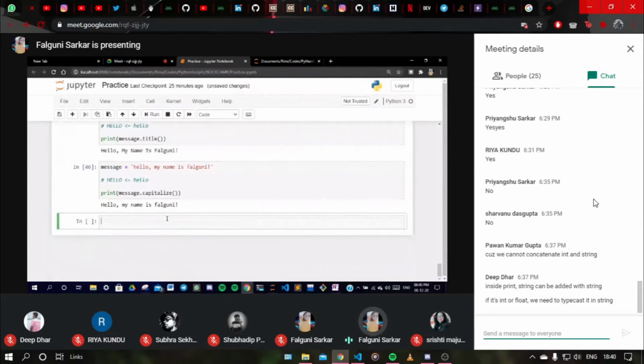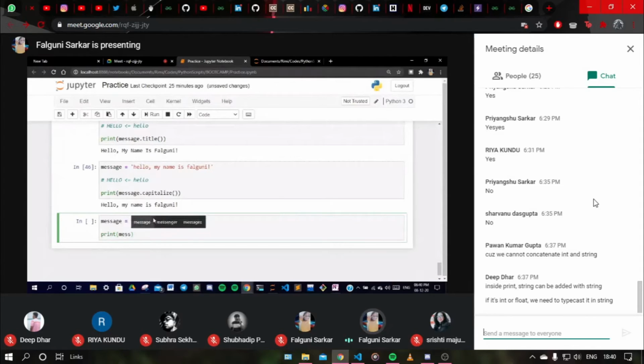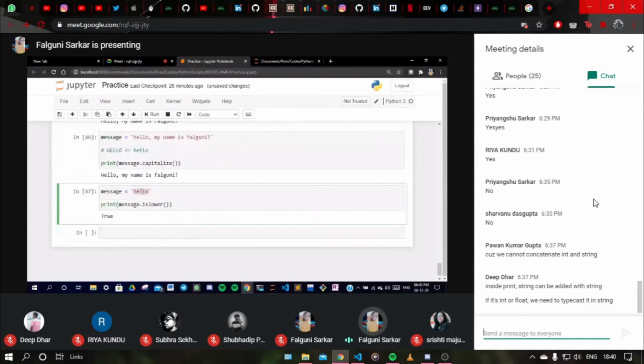Now I want to check whether my message is in upper case or in lower case, right? So I will just print message. See, my message was in lowercase. To check whether it is in lowercase or uppercase, I will use the function islower. Since the condition is true, I'm getting a bool value of true.